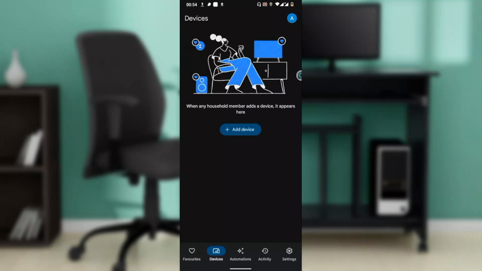Hello, in this tutorial I'll show you how to play music on Google Home. With your Google Home or Nest speaker, you can enjoy music from various streaming services using voice commands or the Google Home app. Now, this guide will walk you through setting up your preferred music service and controlling playback.